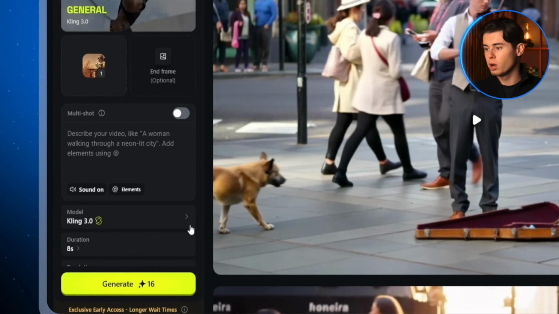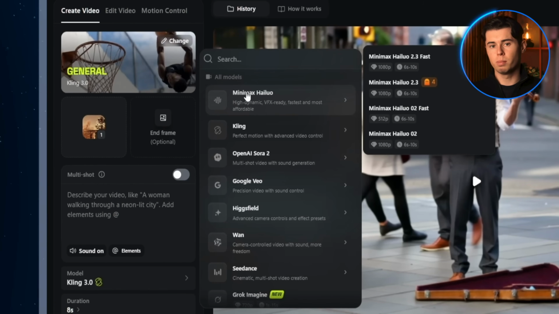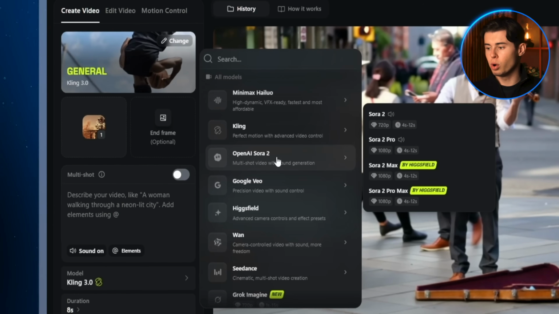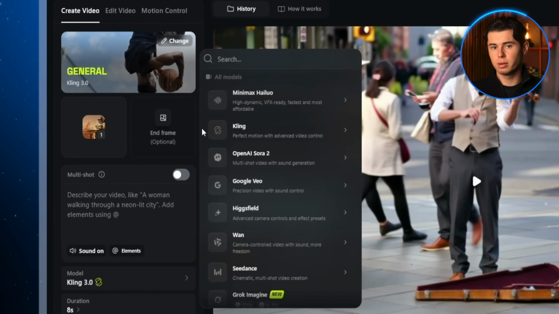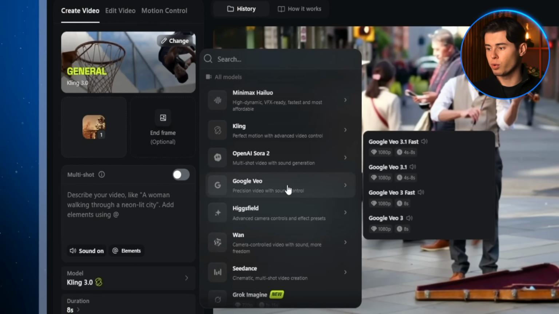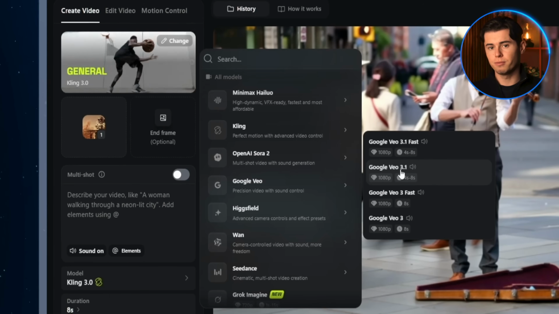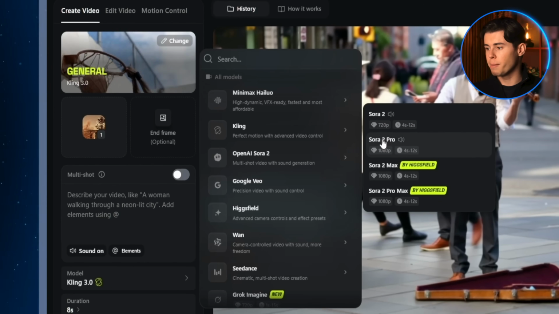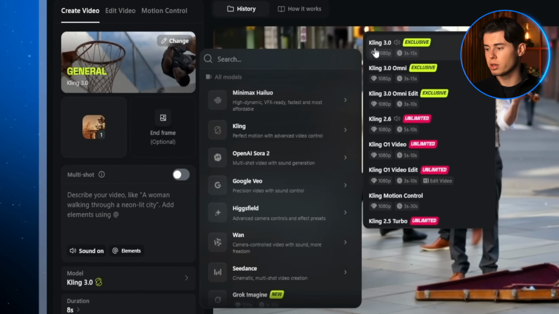Now you need to select your model. Click on the model dropdown. You'll see Higgsfield, Minimax, Kling, Google VO3, Sora 2, and others. Each one handles motion differently. The best ones right now are Kling 3.0 for cinematic camera movement and realistic physics, VO 3.1 for fast cinematic content, and Sora 2 for maximum realism. For this example, I'll use Kling 3.0.